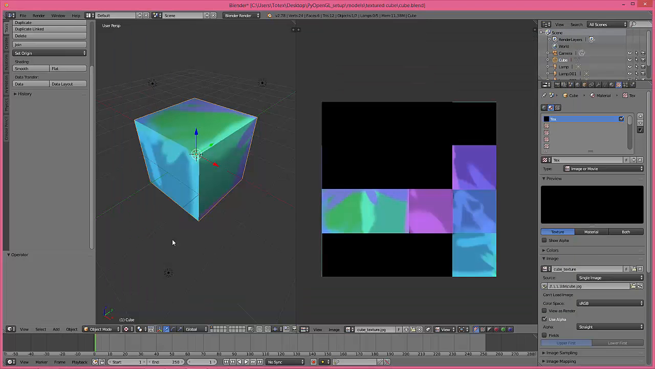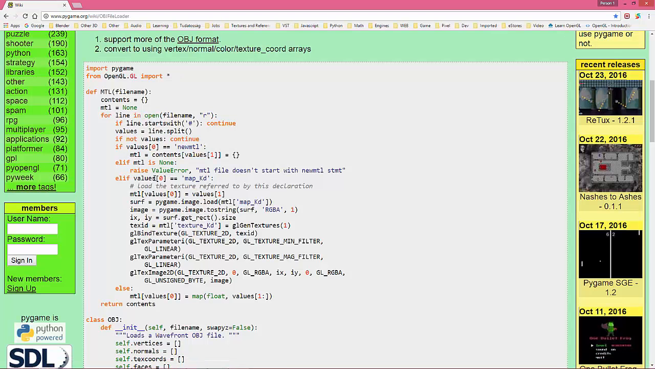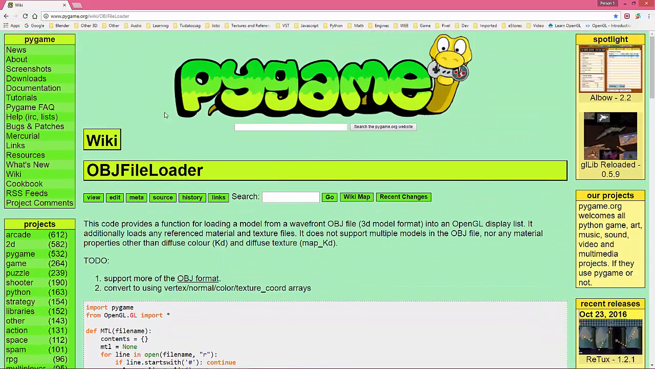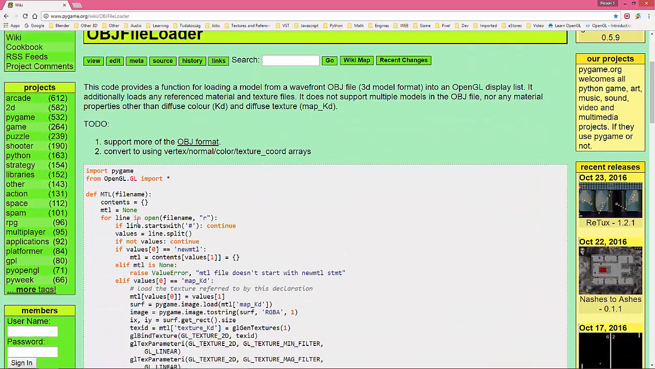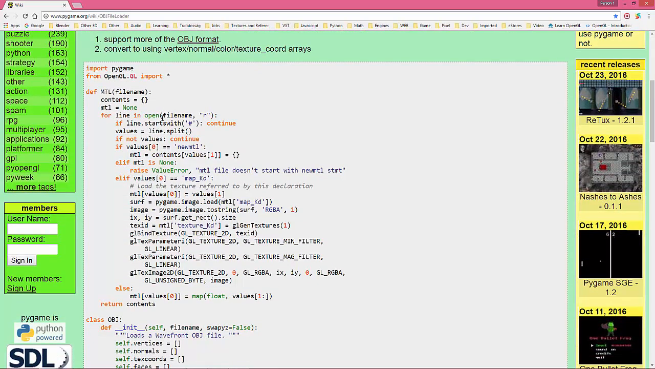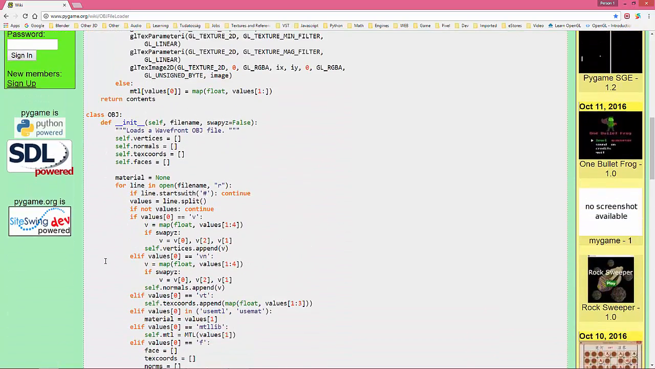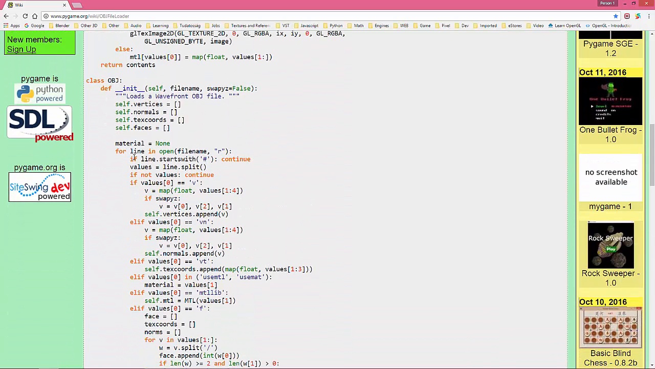And the last thing is the next video is based upon this Pygame wiki, where someone wrote an OBJ file loader. It includes material files, but I'm not going to use material files. And here is his OBJ class.